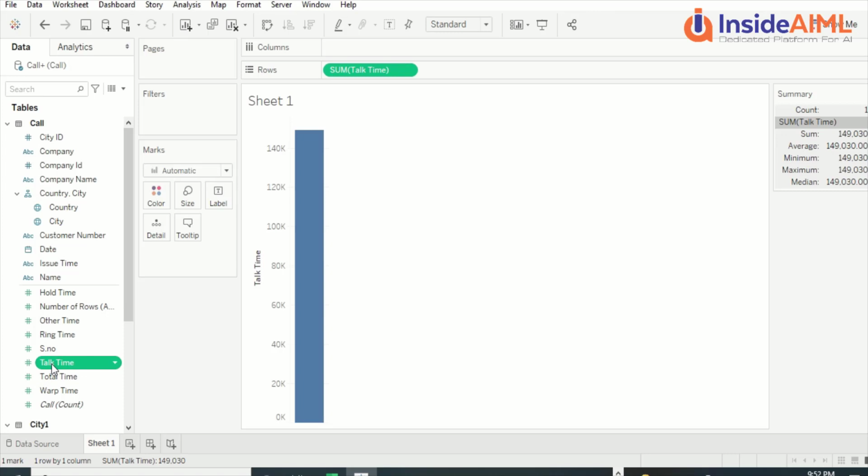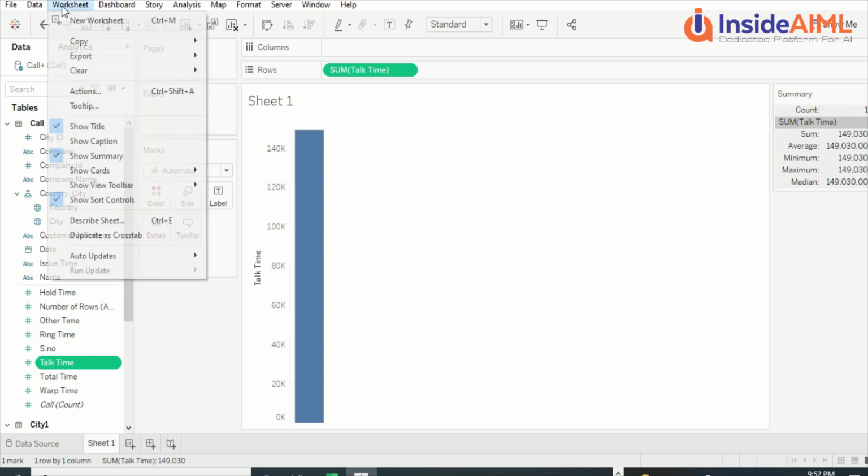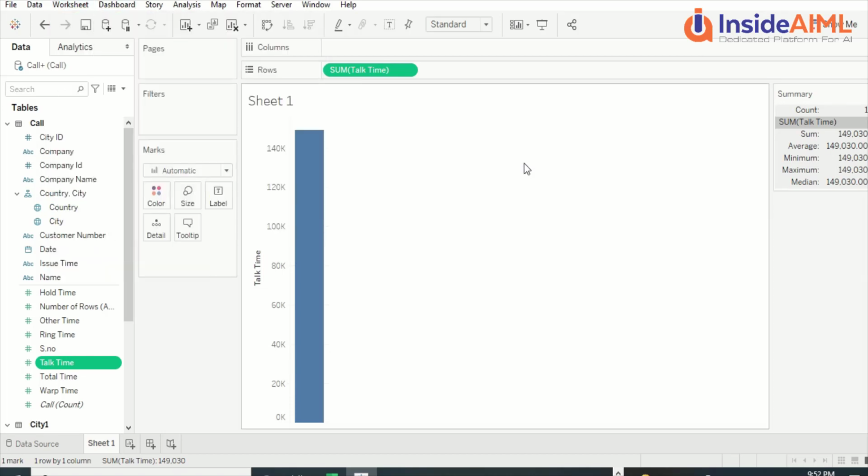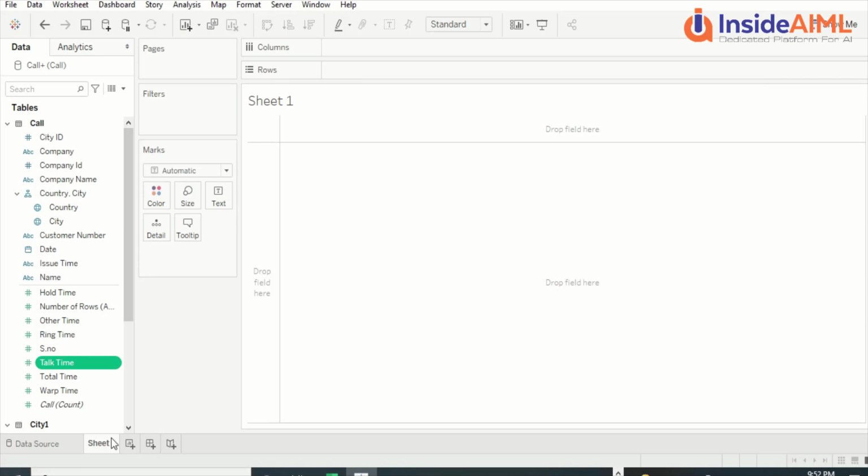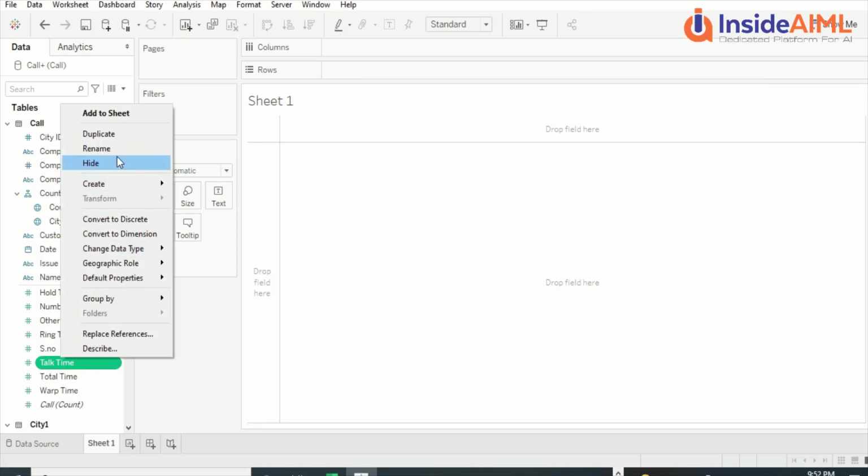A visual will be shown of what could be available, and in the worksheet I have the option here to clear, which can clean it up. Now I go to the talk time again, and there is duplicate and rename. If I want to rename measures and give them the correct name, I can do that. Hide, if I want to hide it. And then create calculated field is the one we are interested in.